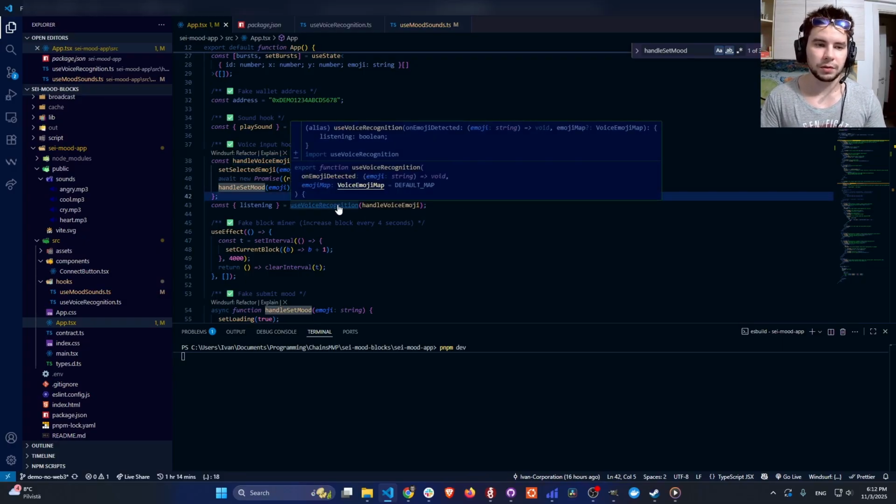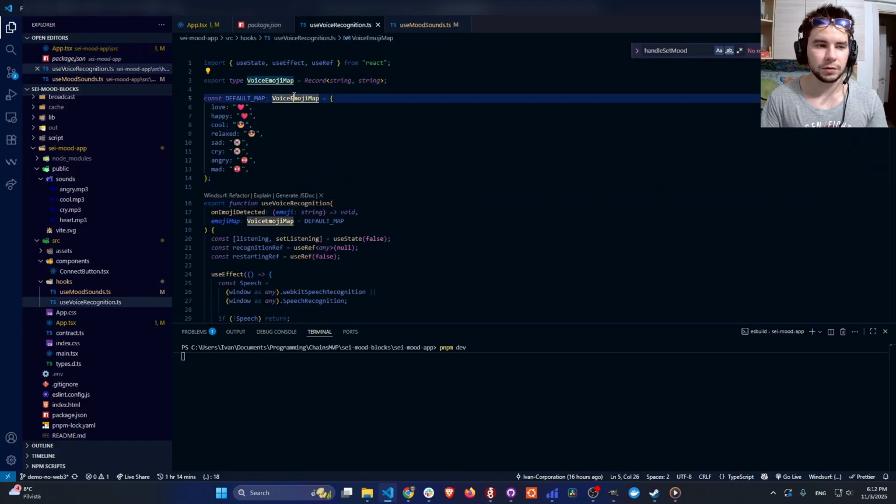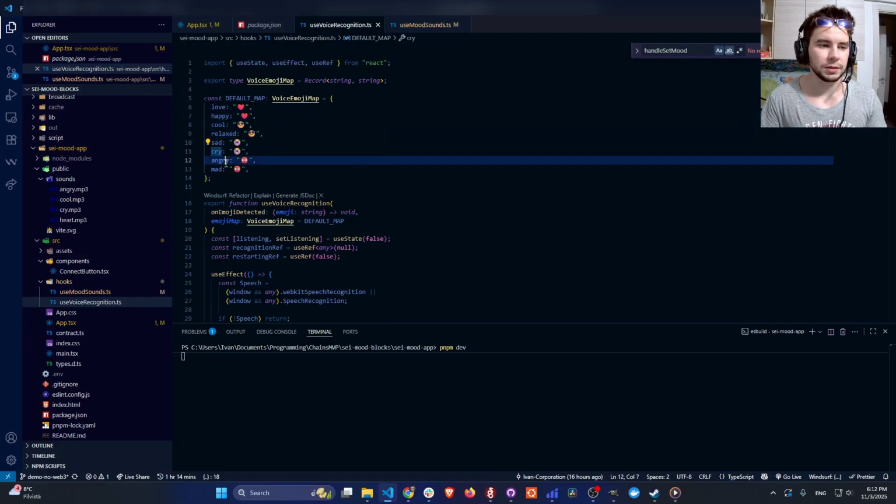So now let's check what's actually happening inside this hook. Inside use voice recognition, you can see that we have a type. It's TypeScript. It's not important now, but we have this default map where we have all these assigned words, you see: sad, cry, angry, mad, etc.